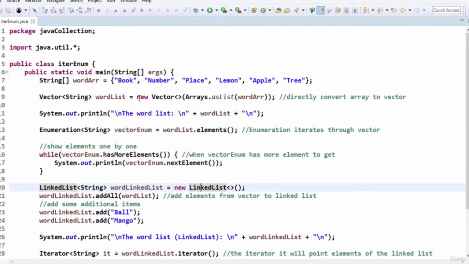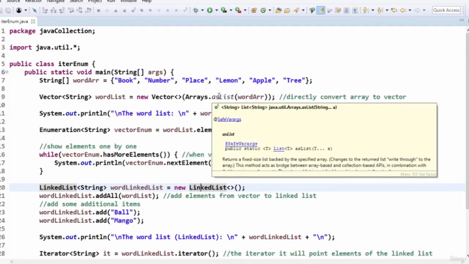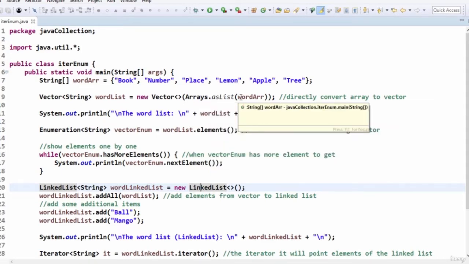So what is the code here? New vector, and this Arrays.asList, the method name is asList, which is taking this string array as input, and its content will populate this vector object, that is a word list. And later we have printed this word list.